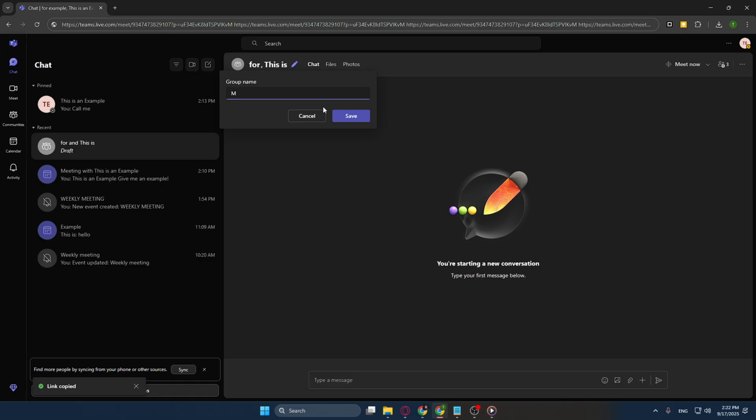And there you have it. You've created a brand new chat group in Microsoft Teams. With an organized group chat, everyone involved can easily share messages, files, and even hold video meetings, all in one convenient location. This setup is particularly beneficial for both small teams and larger organizations, ensuring communication is seamless and efficient.